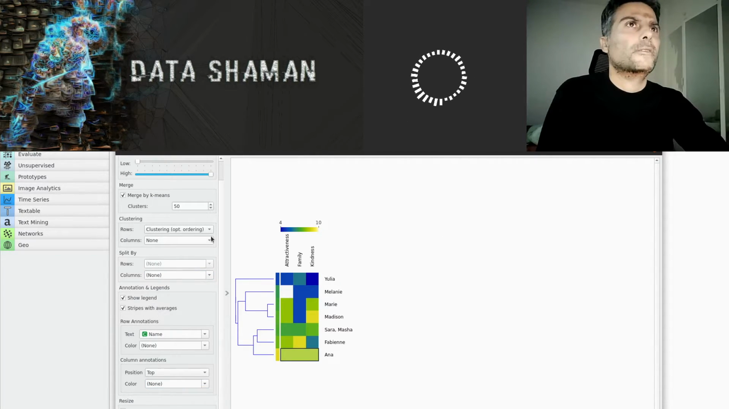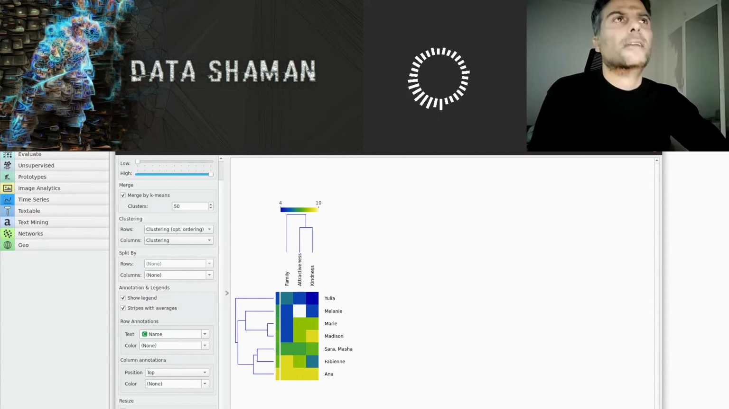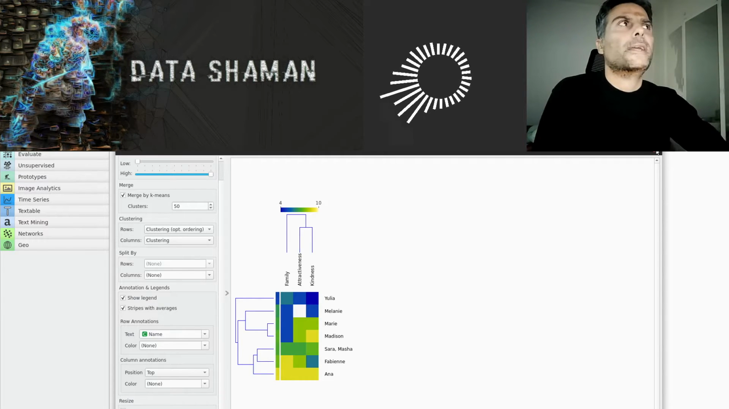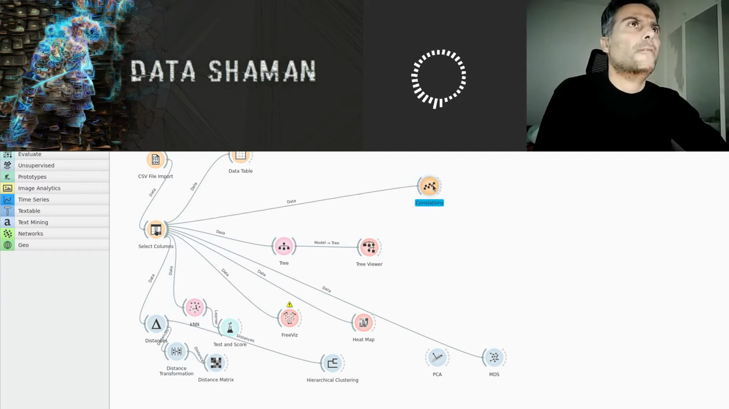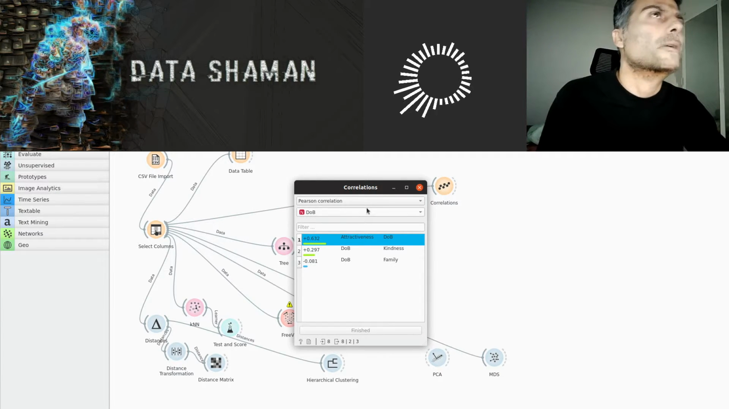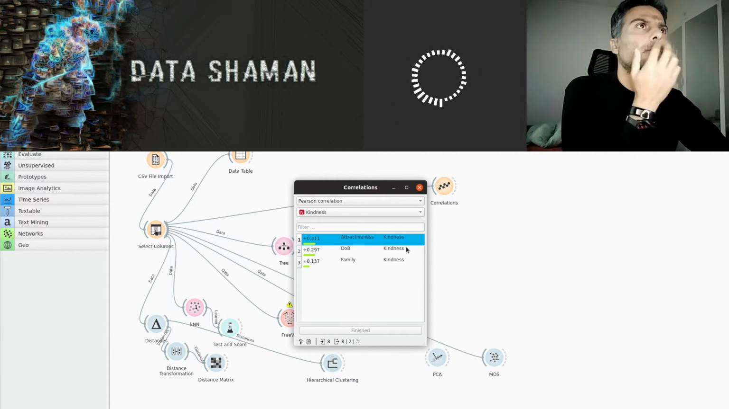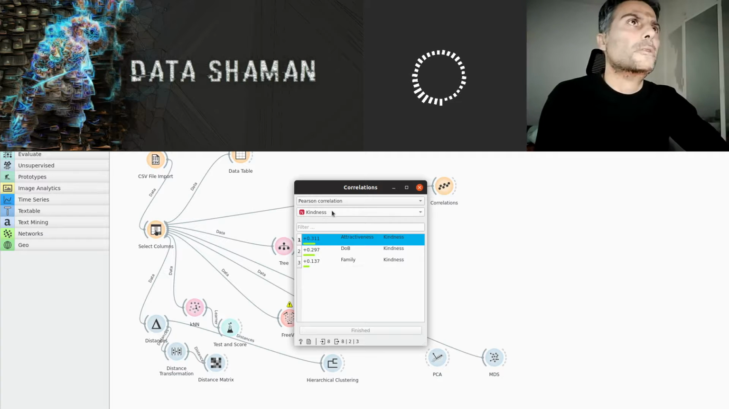you could play with that, and you could even cluster the categories themselves. So attractiveness and kindness were a bit correlated, and you can see that if you have a correlation. So we're going to look at correlations between kindness and attractiveness, 0.3, date of birth, 0.3 almost, and family.